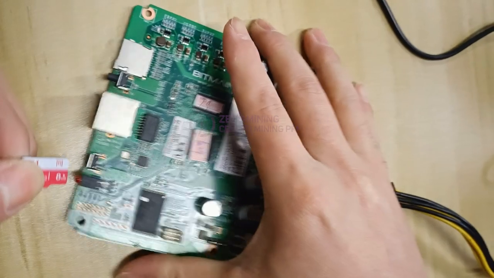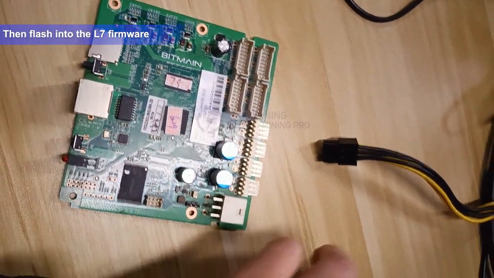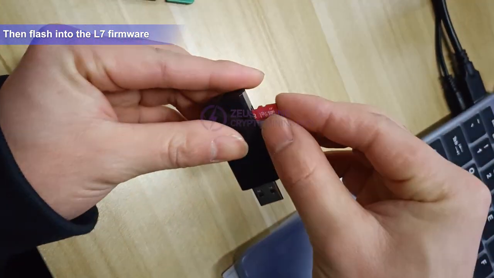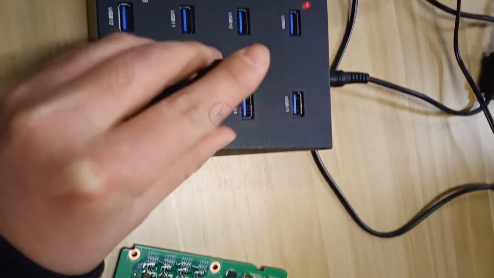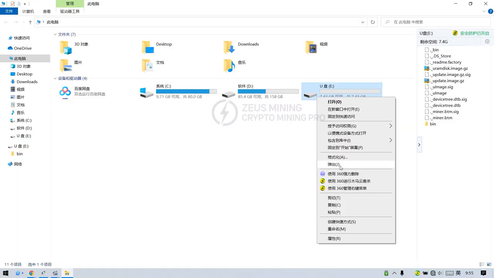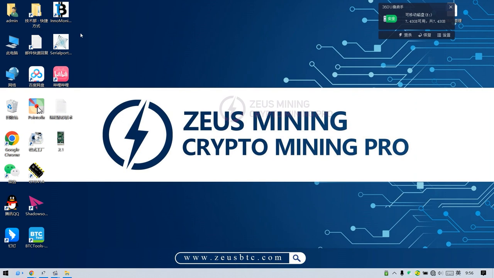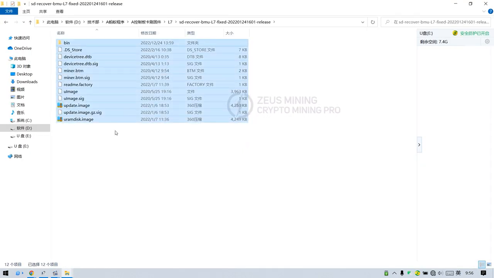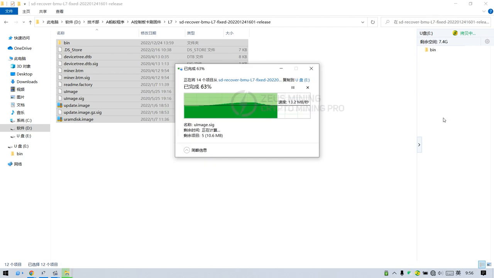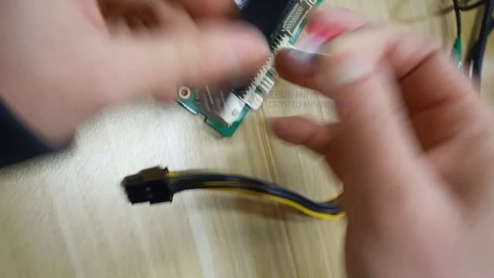In the second step, we will flash the L7 firmware. Same as the previous steps. First, insert the TF card into the card reader, and format it into FAT32 mode. Then copy and paste the L7 control board firmware to the TF card. Take out the TF card.